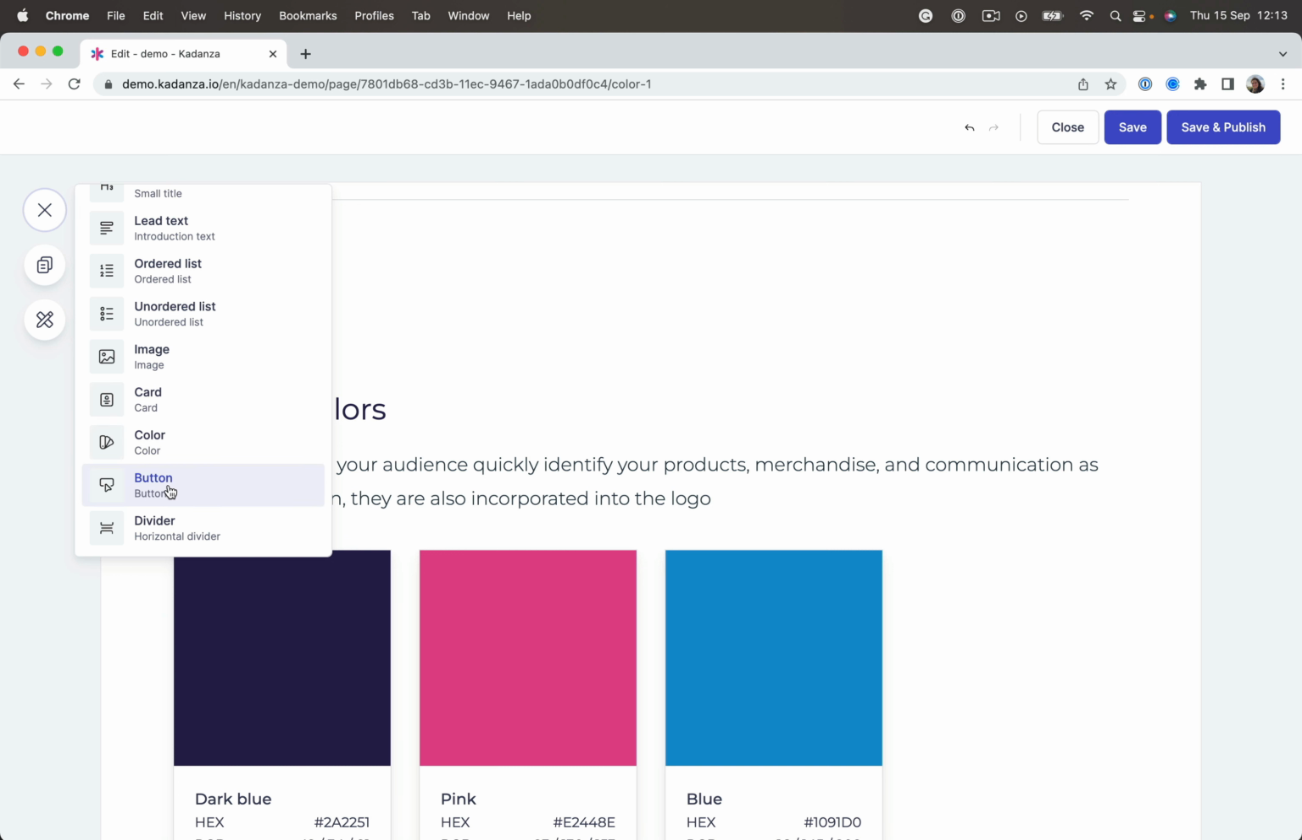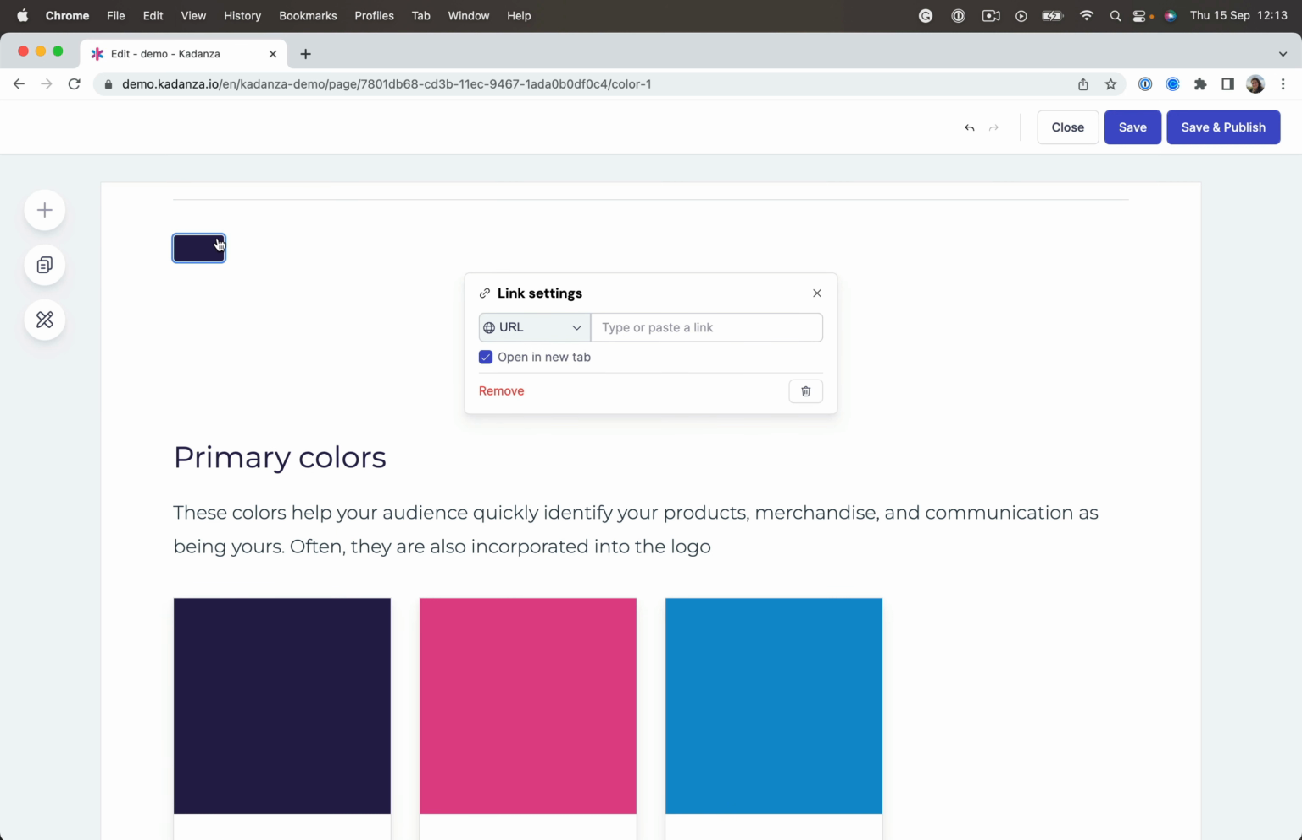And let's add a button. So you can just type anything you want. And then from the link settings, you can add the URL, email, or entry point from Kadanza. Let's put kadanza.com, and you have the option to check open in a new tab or not. Let's enter, and now it will just open it once you click on it.